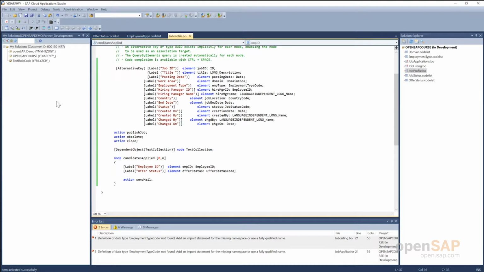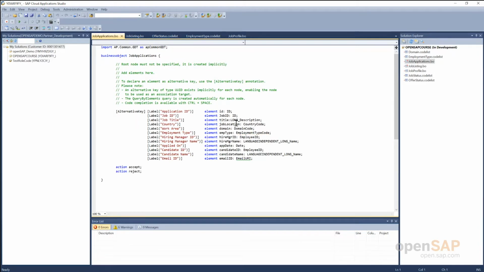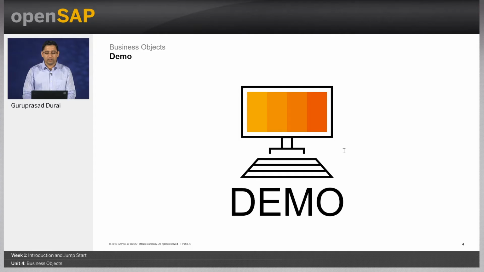So, once this is activated, the other two BOs pertaining to the other personas like the candidates and the manager also have to be defined. In the interest of time, I have already created the other BOs like the job listing, which is applicable for the candidates view, and the job applications, which is required for the managers. With this, I go back to the slides. I have created the custom business objects. I will go back to the slides and then summarize the unit.